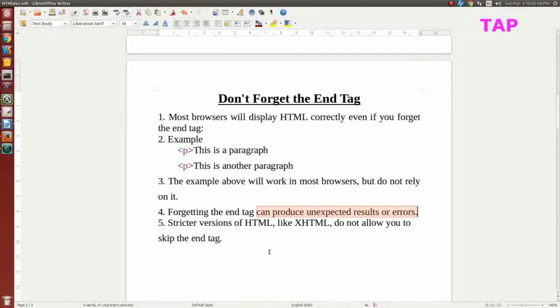So it is better and it is advised to end the tag whichever tag you are starting. From the beginning of the tutorial, in my introduction tutorial, I have told you that each HTML tag has an opening tag and closing tag as well. So don't forget to end the tag. Please keep in your mind that you have to close the tag if you have started the tag.